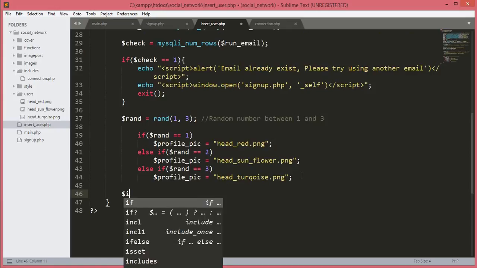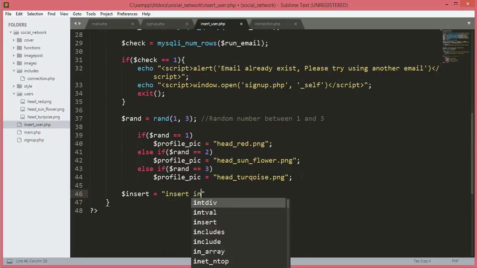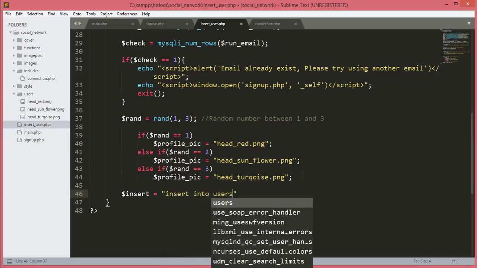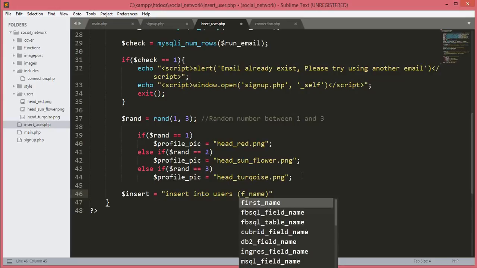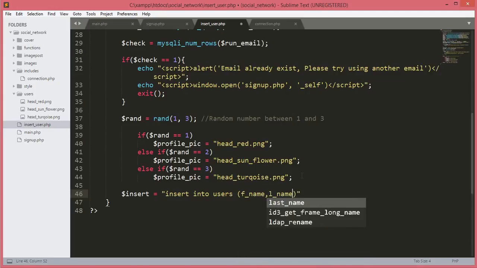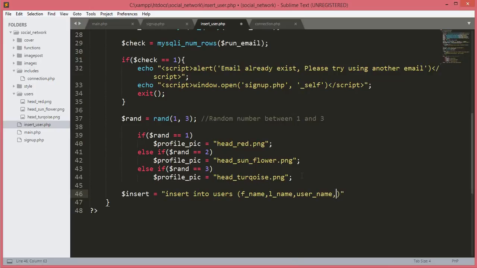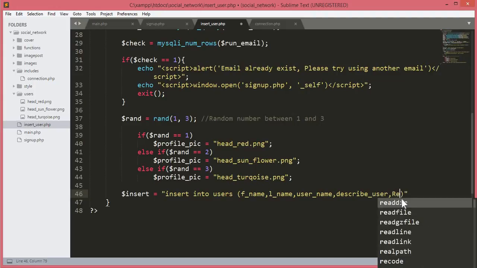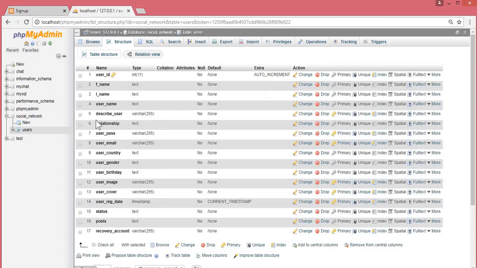And now let's insert all of this data. So insert will be equals to a query, insert into users, and then two brackets, and the first one is the f_name, then l_name, and after that we have a user_name, and then describe_user, and then relationship, the relationship what we will have, the user_password, email, country, gender.